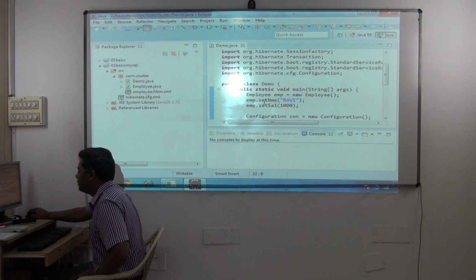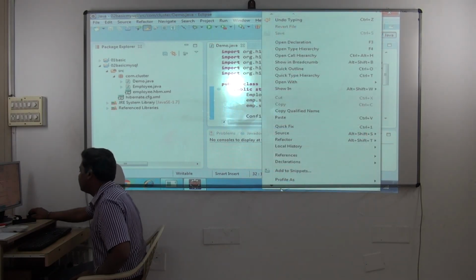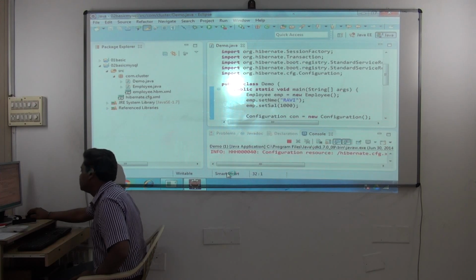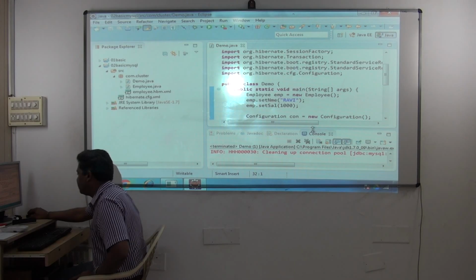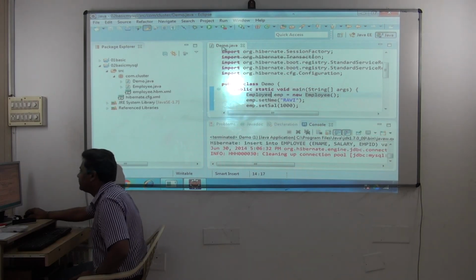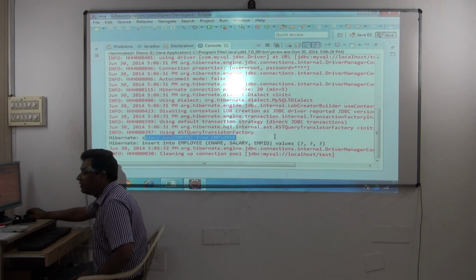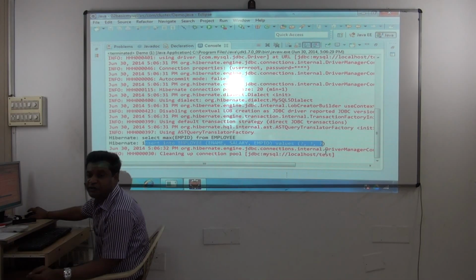Let us see the output. Right click, run as Java application. Yes, it has executed. I should have put an SOP, you would have understood. Fine. See, the query has got executed. So it has selected, and then what has it done? Inserted into employee.